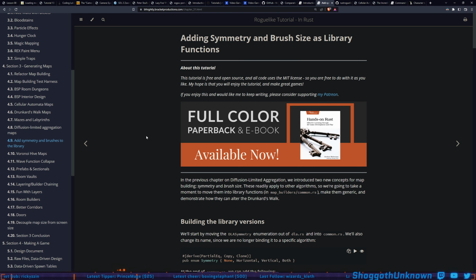That's good. It's nice if we're going to do more than one and this is just a refactor. It's nice that we won't be spending a crazy amount of time on it. But it'll be good to get this over with because that'll prepare us for another map next time rather than starting with a refactor. So in the previous, this is just adding symmetry and brush size as library functions.